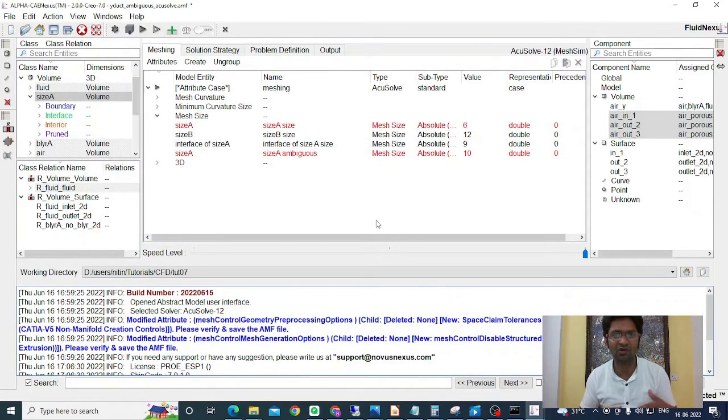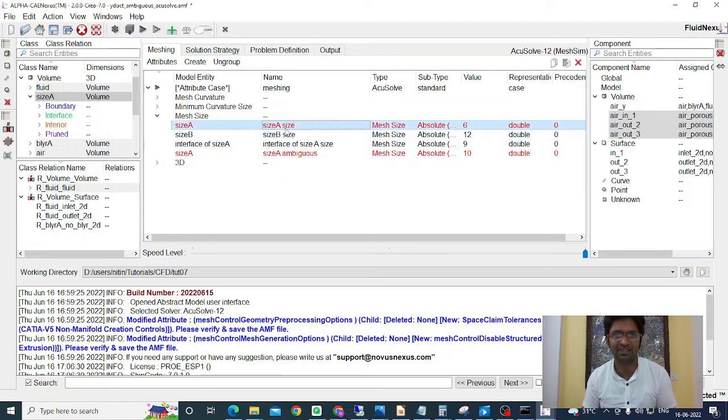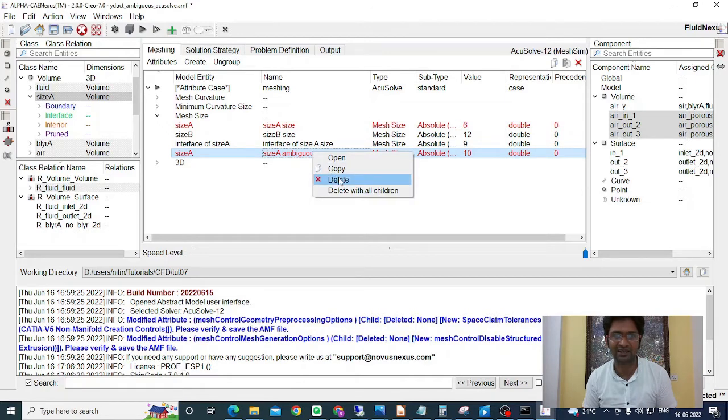Let's now see how one can avoid this conflicting situation. To avoid conflict, there are two ways. The first one is the easiest: you can delete any one of the two attributes. For example, if I want to keep this attribute with mesh size 6, and I don't want this attribute which has a mesh size of 10, then I can just right click on it and delete this attribute. So this is the easiest way.